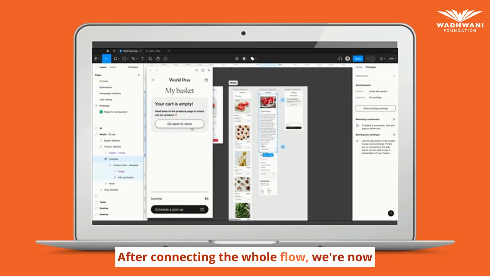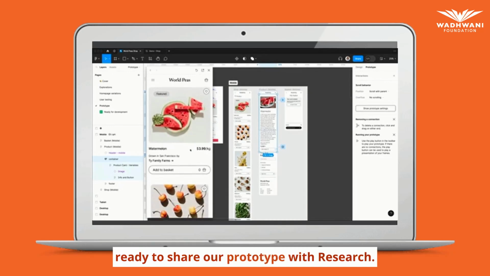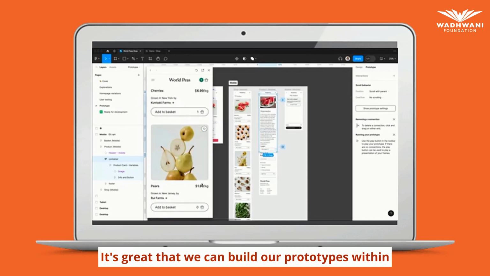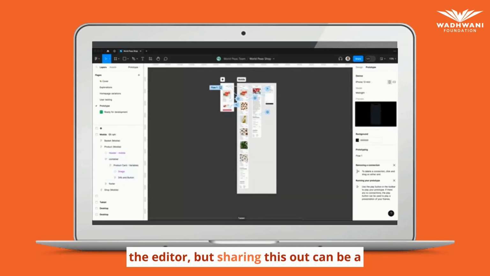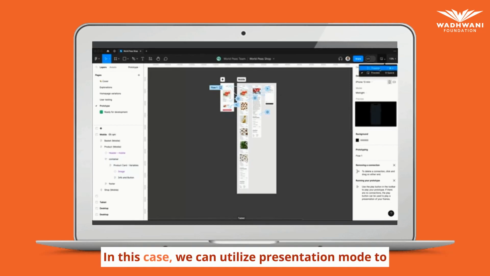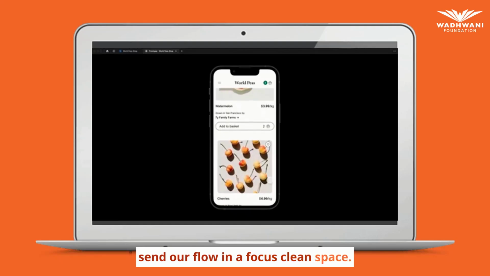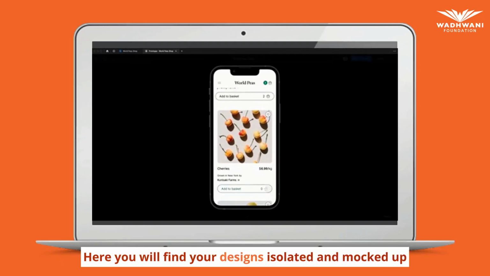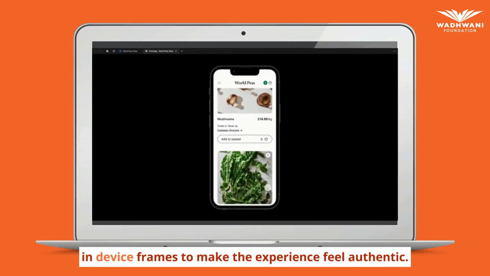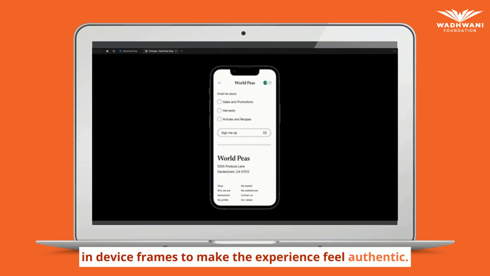After connecting the whole flow, we're now ready to share our prototype with research. It's great that we can build our prototypes within the editor, but sharing this out can be a messy and distracting space for the reviewer. In this case, we can utilize presentation mode to send our flow in a focused, clean space. Here, you will find your designs isolated and mocked up in device frames to make the experience feel authentic.